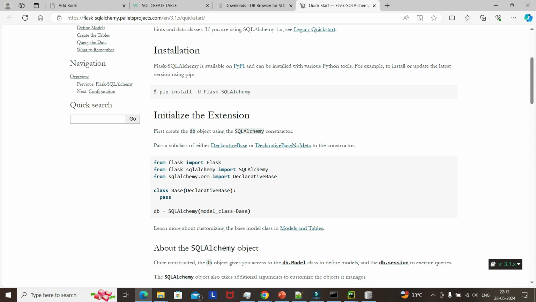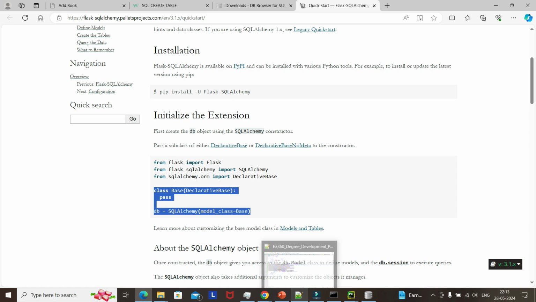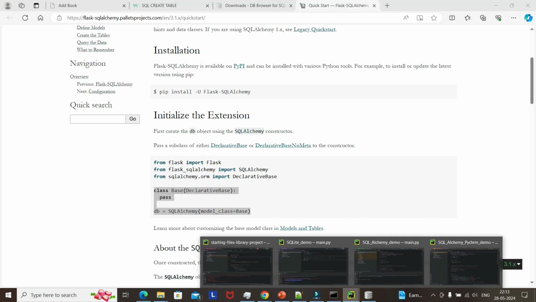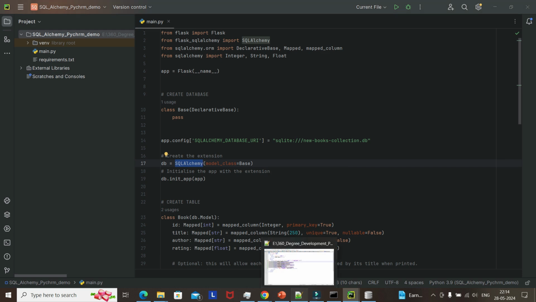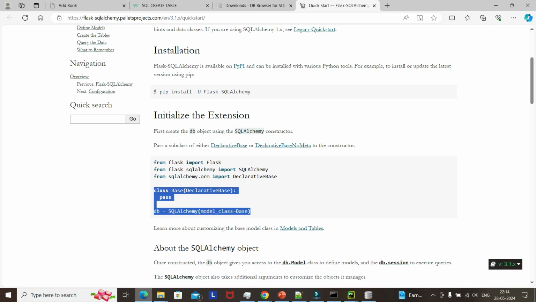So it says either pass the declarative base subclass to the constructor. So we have to pass this subclass of DeclarativeBase to the constructor. This is the thing we already coded. So now we are creating the same thing, and then we are passing model base, so model_class equal to this.